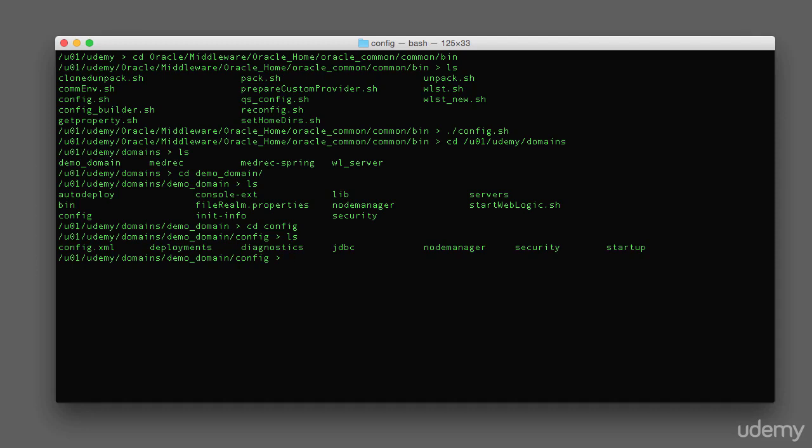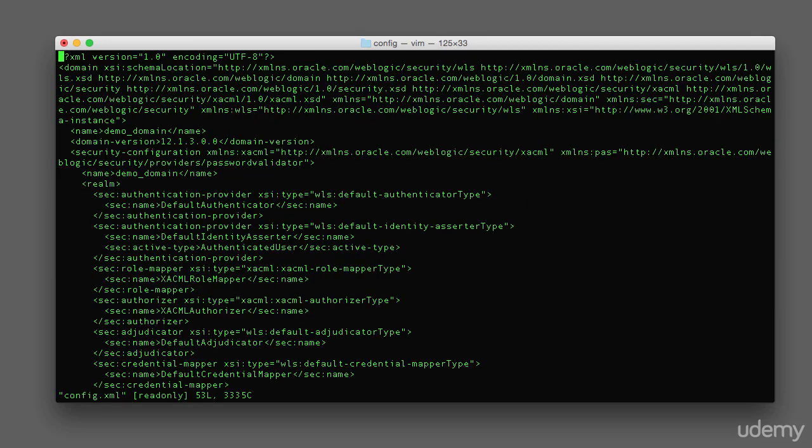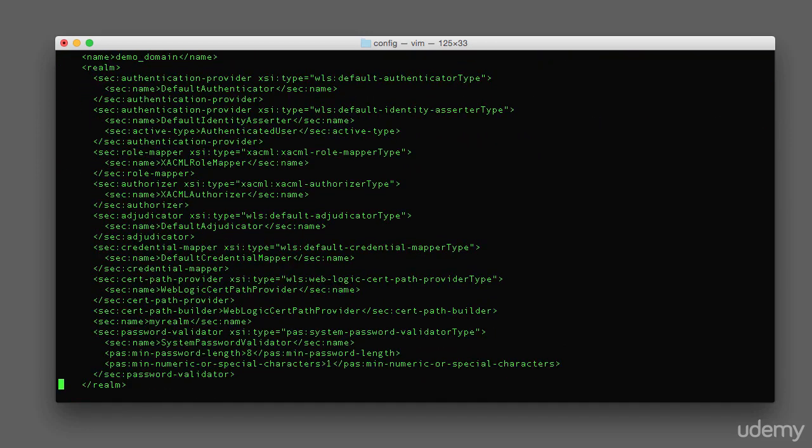Under config, we have additional directories, obviously. So inside the config directory, the most important file here is the config.xml. This file is the heart of a WebLogic domain's configuration. So if you view this file, you can see that there's quite a bit of XML in here. Feel free to browse through and take a look at the various different XML elements and their values. So we have the domain name, and much of this stuff may seem Greek to you now, but we'll touch on some of the stuff throughout the remainder of the labs.